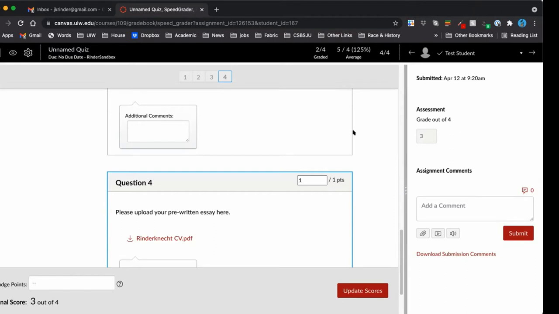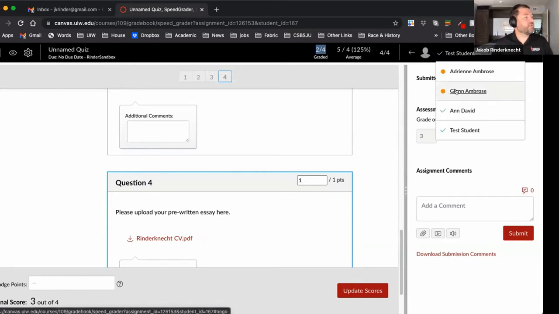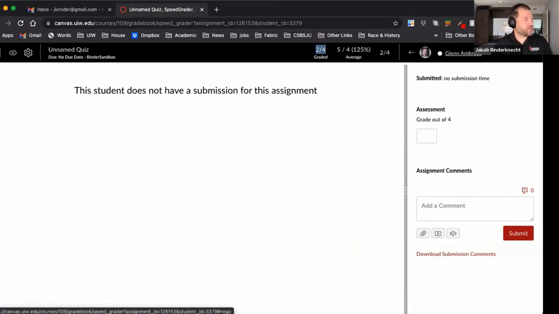Okay, so quizzes work that way. When you finish, let's submit this. It's going to tell me now that this is number 4 of 4. I've graded 2 of 4. It's going to stay that way because the Ambroses were bad students and didn't submit quizzes. So there's only 2 to grade, right? So you'll see here that if we go to Glenn or Adrian, there's nothing here and there's nothing here. So that's going to stay that way.